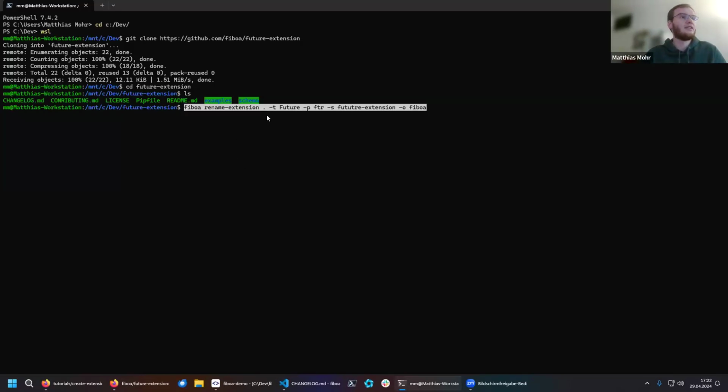So what you can do now is to use the CLI, just call fiboa rename-extension, and then specify the folder where it is. That is right here, so dot. Then -e is the extension name, which is future. We have a prefix for all fields that we want to use, and I just said we will use FTR as a prefix for the fields. So for example, the field that we had, the next crop type, would then be called ftr:next_crop_type. -s is the repository name, so future-extension, and -o is the organization that we have in GitHub, fiboa.